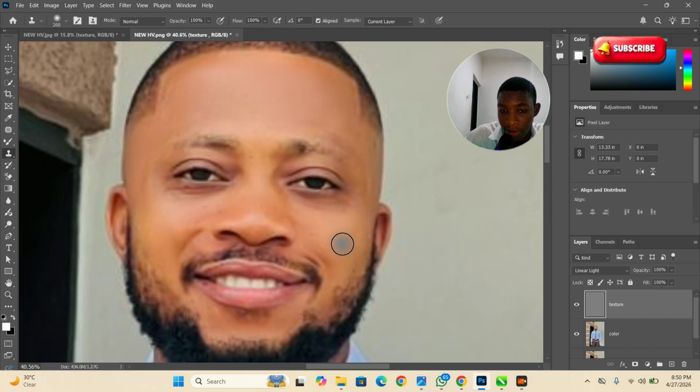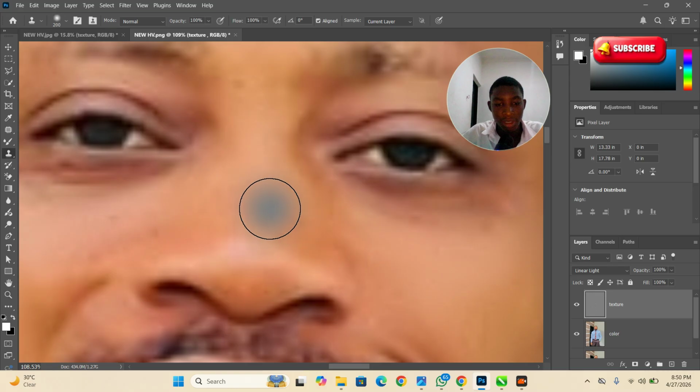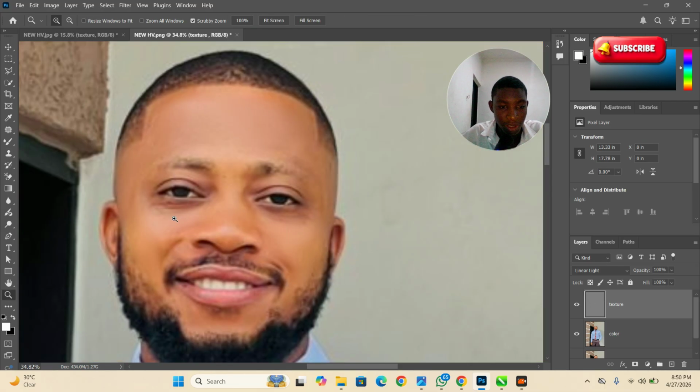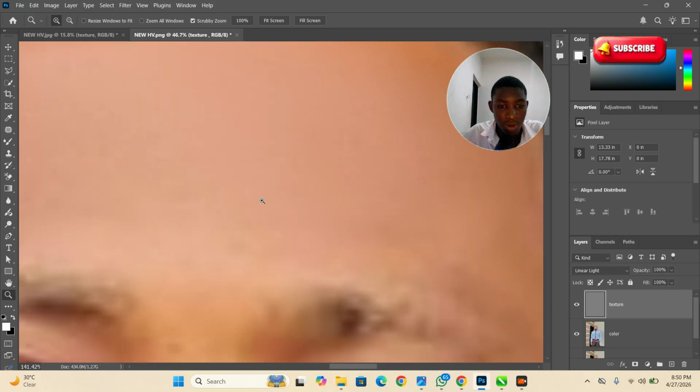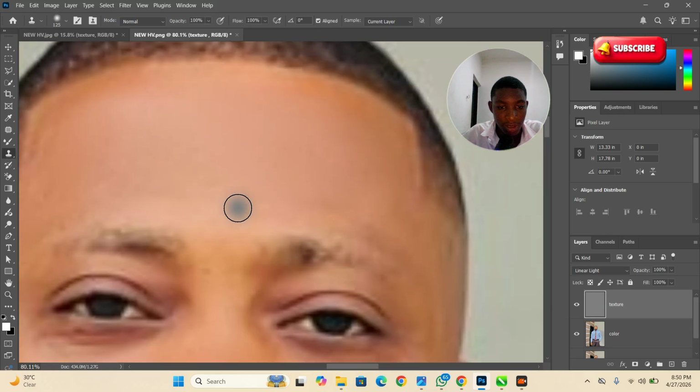You get what I'm trying to say? You continue: press alternate and hold, click a very clean area, come to where the pimples are, then click on it. You see that you don't see anything there again. Alternate, hold. You see it change to a cross-like cycle. Pick an area, drop on it, pick, drop. We are trying to do away with those spots, all those blemishes.